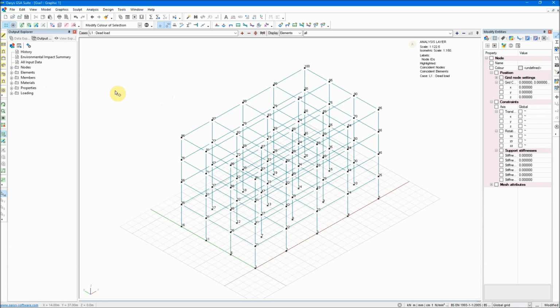Now that I have all of the nodes as a group, I can define the constraints. In order to do that, you have to go to the Explorer, the Output Explorer. This Output Explorer now should be changed to Data Explorer. We have not analyzed yet, so the results will be in Output. We will define our model all in Data Explorer. So I'll select that Data Explorer tab.